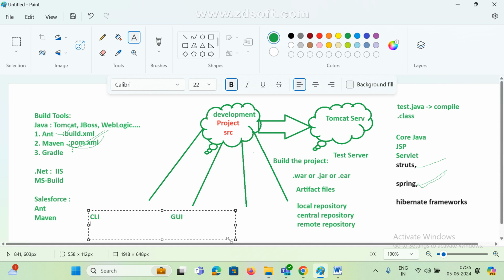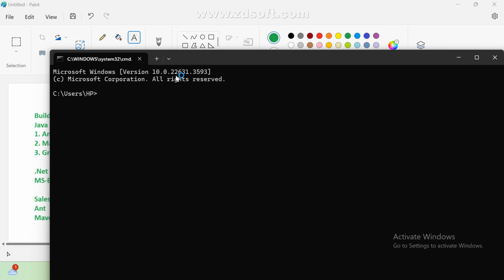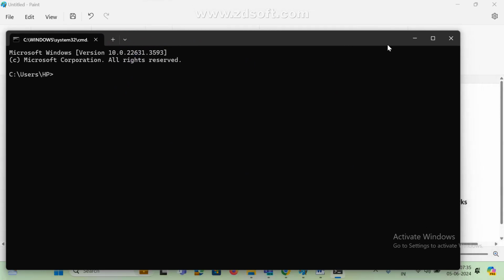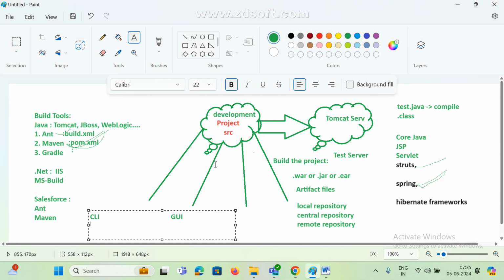Okay, so here mostly we are executing a command. This is like the command prompt, right? CMD, this is a command prompt. So everything we need to execute is only through commands if you are using Ant. But with Maven, we can execute both through CLI as well as GUI. In that case we should go for Maven. This is also one advantage.